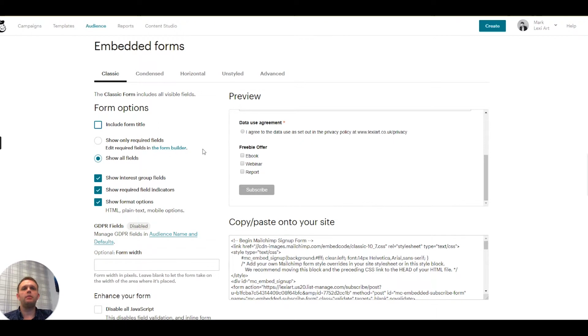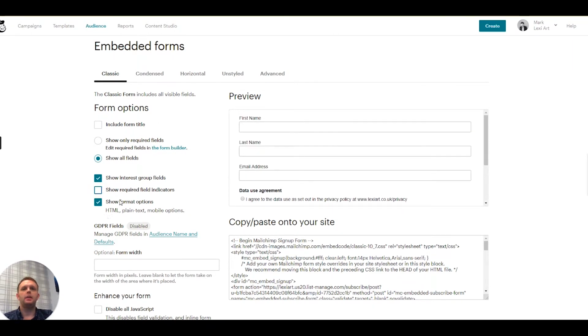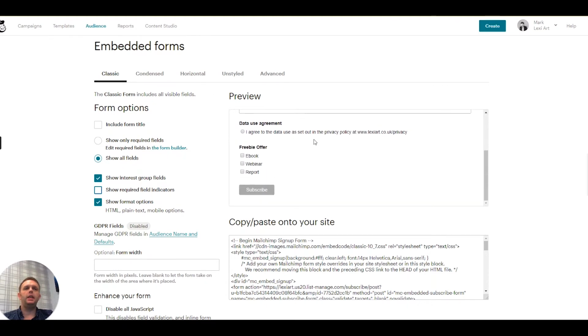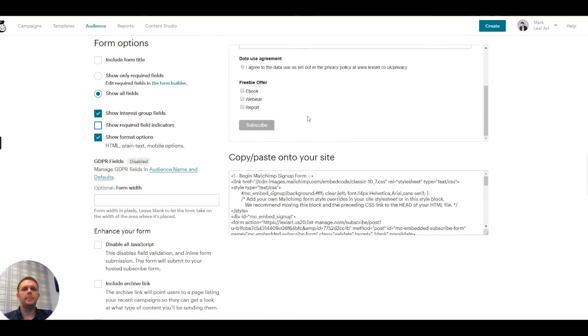I'm going to get rid of show the required field indicators because I'm not too worried about them. And yeah, I'm going to leave it at that. So yeah, we can see the group. We want it to be shown right now. Okay, so now we need to copy this code.